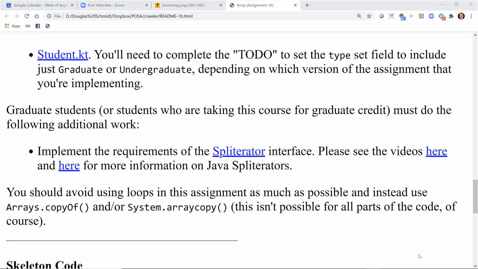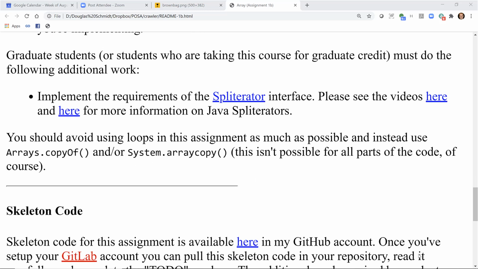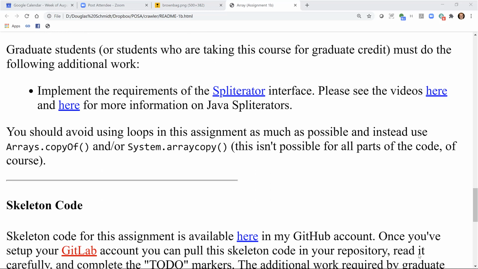Moreover, graduate students or students who are taking this course for graduate credit have to do some additional work. You'll need to implement the Spliterator interface. Likewise, undergrads now have to implement the Iterator interface, which is what grad students had to do in Assignment 1A.